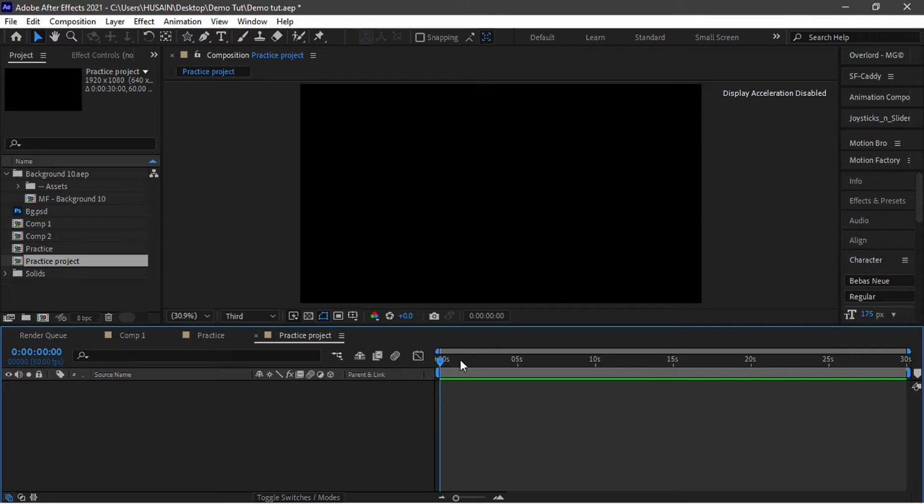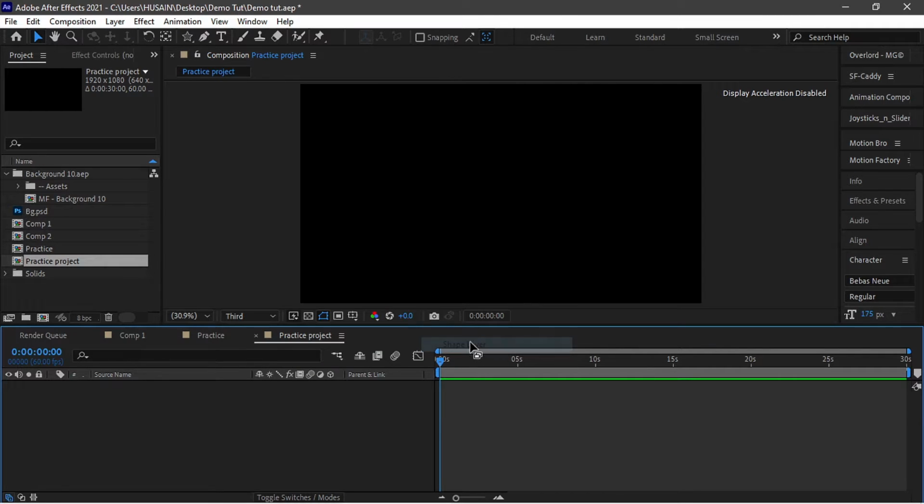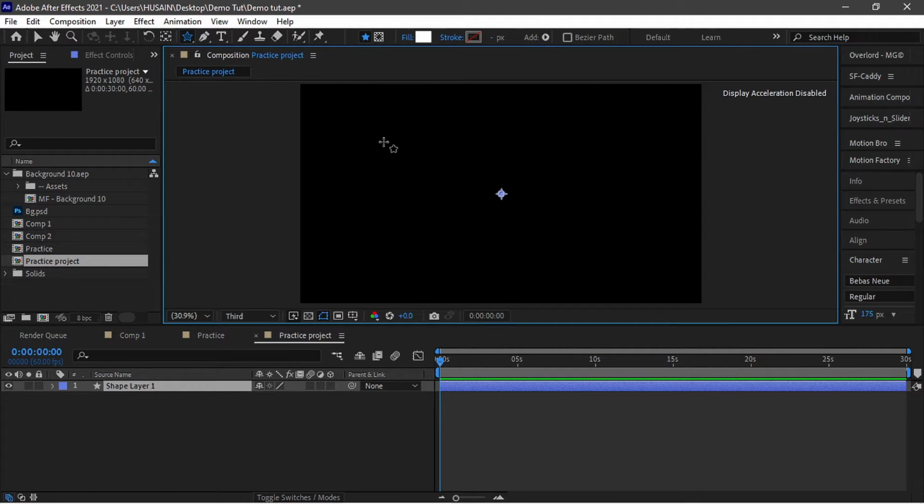Now we'll learn how to animate an object or a shape layer using these basic animation principles of position, scale, rotation, and opacity, which we just learned. So I'll create a new shape layer. Let's say a star.